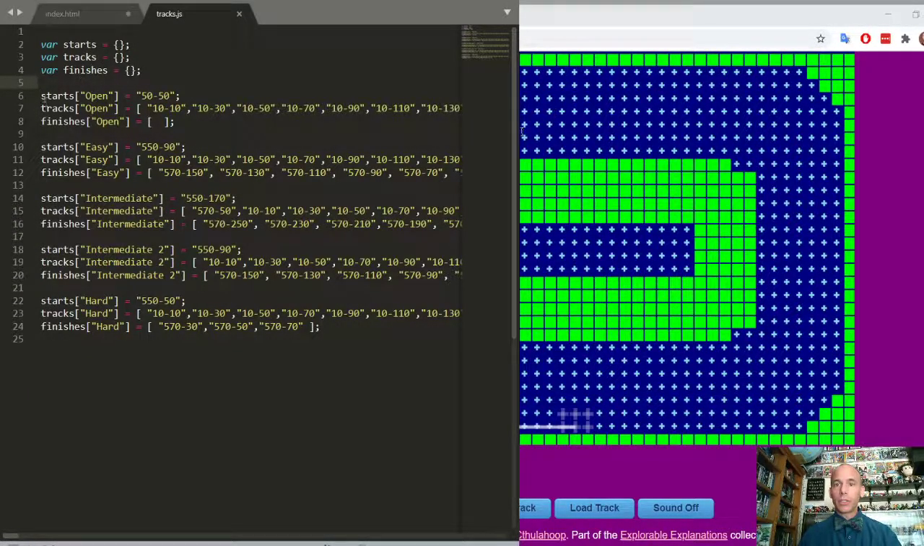These are the different tracks. You can see here's the open track, the easy track, the intermediate and hard tracks, and each of these is a collection of coordinates. So we've got a finishes array, and that's going to be the finishing line. We've got our tracks, which is going to define all the green boxes on our track. And then this is the start, where our little racer is going to start.